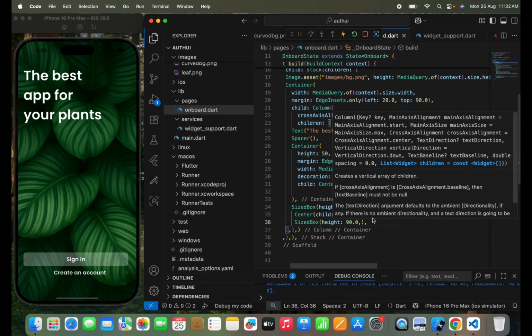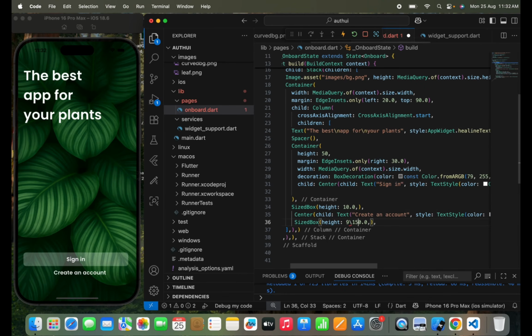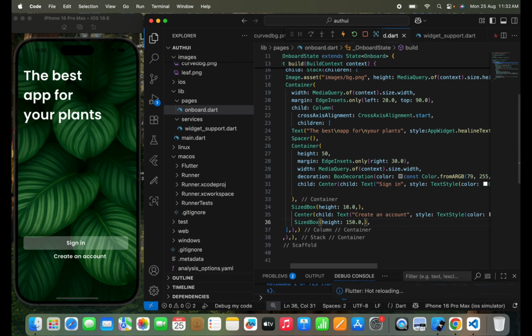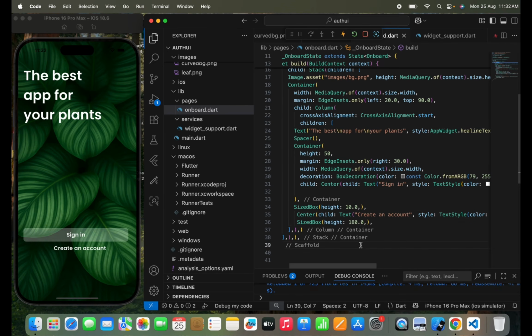Okay, 90 is not enough, we'll pass like 150. We can manage with 150, or we can pass 180. Okay, so this is what we have done. Now I think we can increase some height over here. We'll pass 20. So this is what we have done, and we have just created the landing page for this app. Now I'll move on and we are going to create the login page.